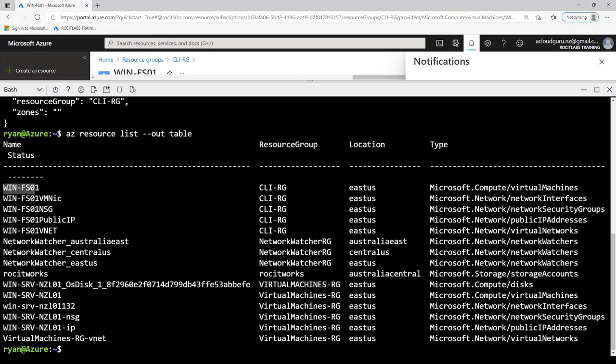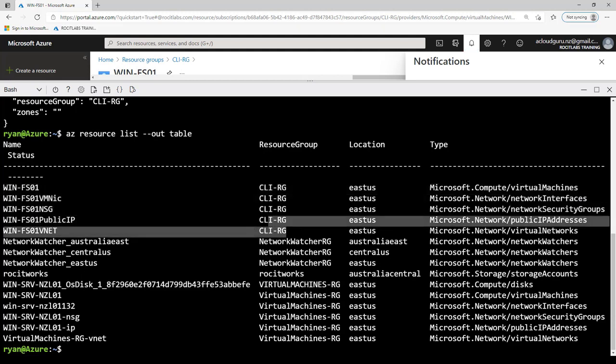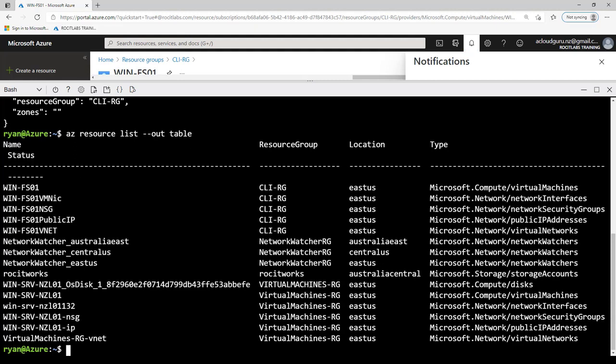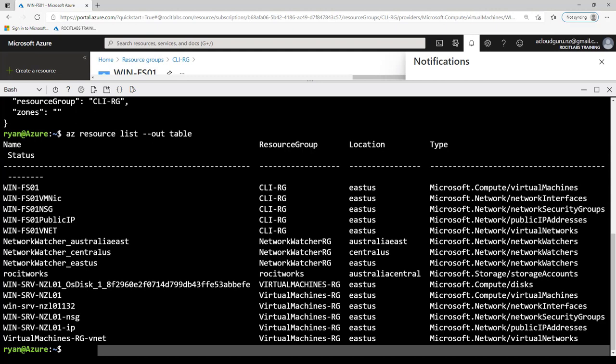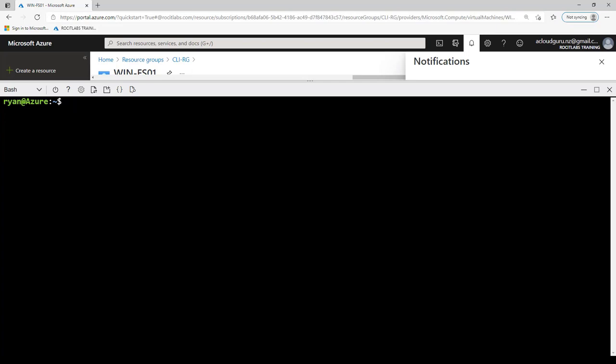And as you can see, here's my VM that we just created, and you can see it is in the CLI RG group that we created earlier on. So that's really awesome. So if we wanted to now go ahead and delete those resources, we can. So I'm just going to type in clear to clean this up, and we will now delete everything in that resource group.